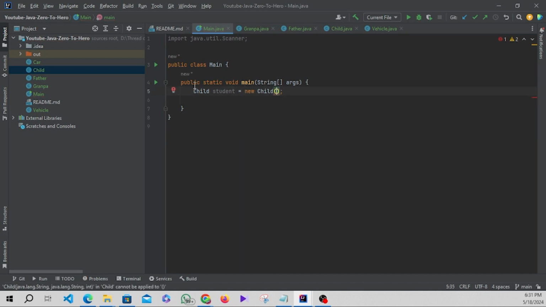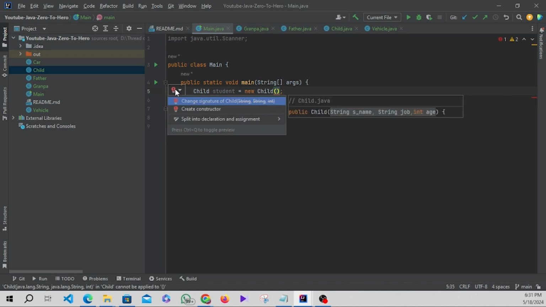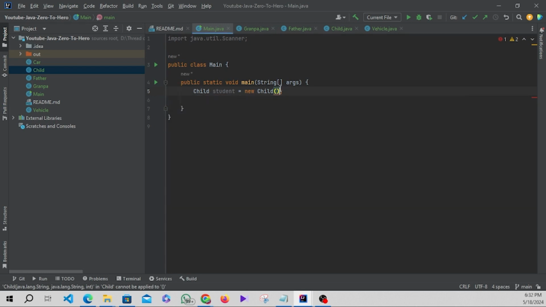What is this error? Create signature. Yeah, the error is asking for the arguments. You can see string sname, string job and int age. They are asking for these arguments. So let's pass these arguments here.